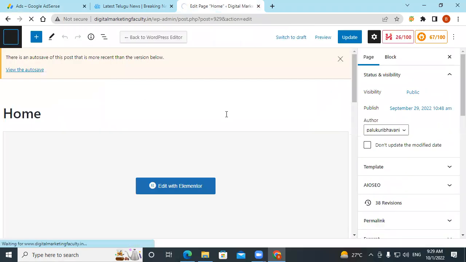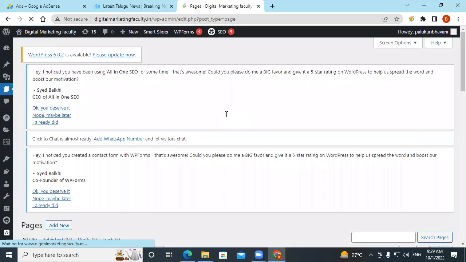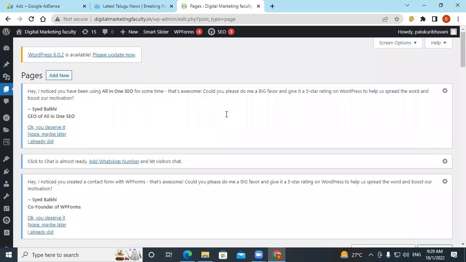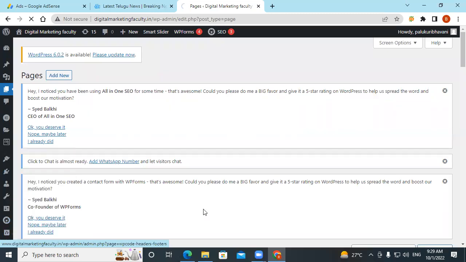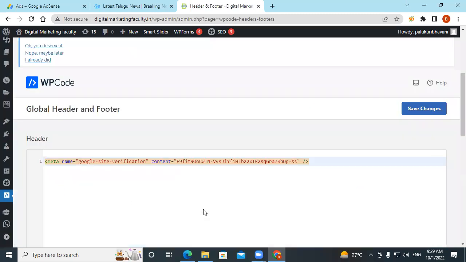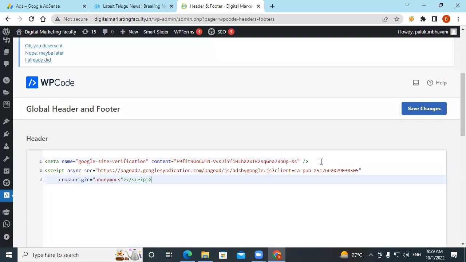On your dashboard, you will get into the insert header or footer plugin. If you install the insert header footer plugin, you will have this header and footer space. You will get into this header and footer space and paste this code on the header. There is already a search console code here. Just press enter and here you will paste the code for the website. That means we are allowing automation of ads.